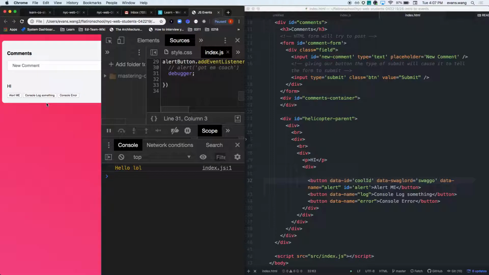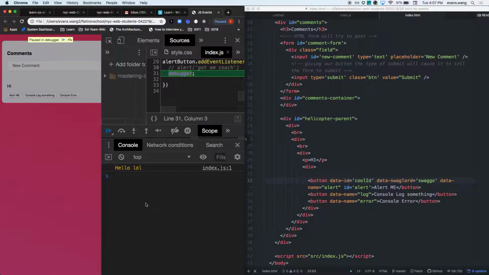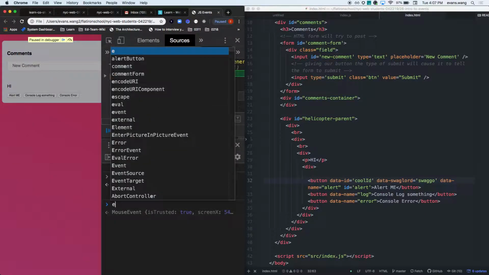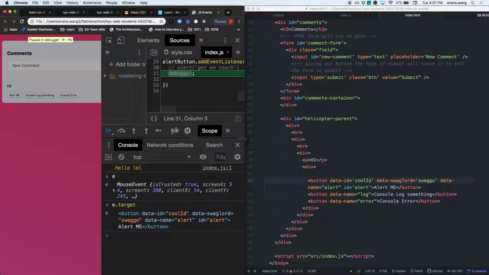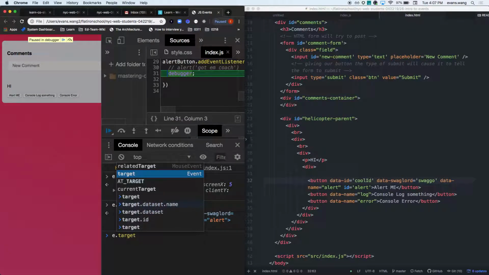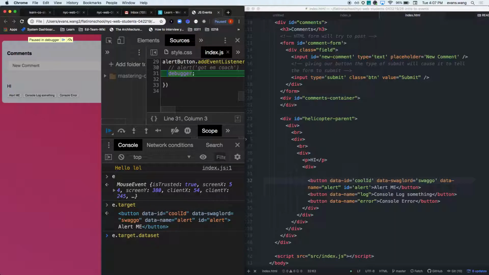That looks fine. If I actually hit the alert me again, I can take a look at the event. I'm going to take a look at the event.target. And I have all those new data attributes, right, that I just added. So what is E.target.dataset? It's a DOM string map with ID, swaglord, and name.